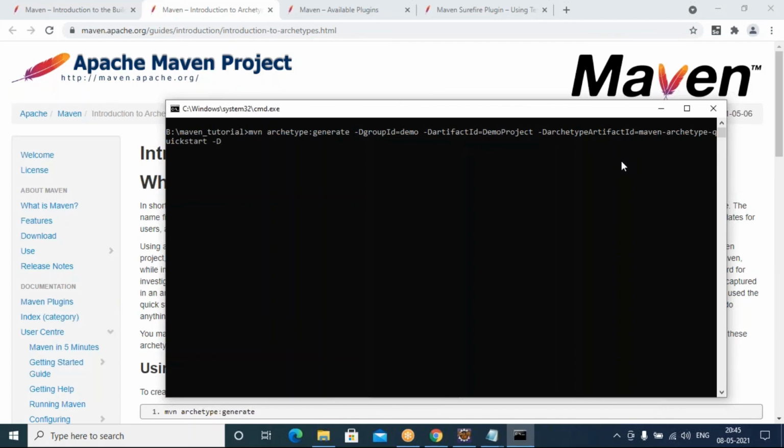Also we need to make use of this interactive mode equal to false. So what is this interactive mode? Simply, if you don't give this, your Maven will still create the project, but it will ask you during runtime what is your artifact ID, what is your group ID, what is your archetype. These three pieces of information it will collect from you.